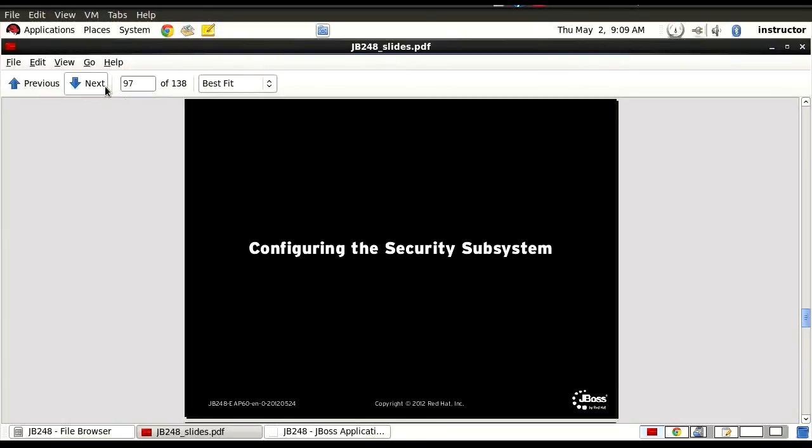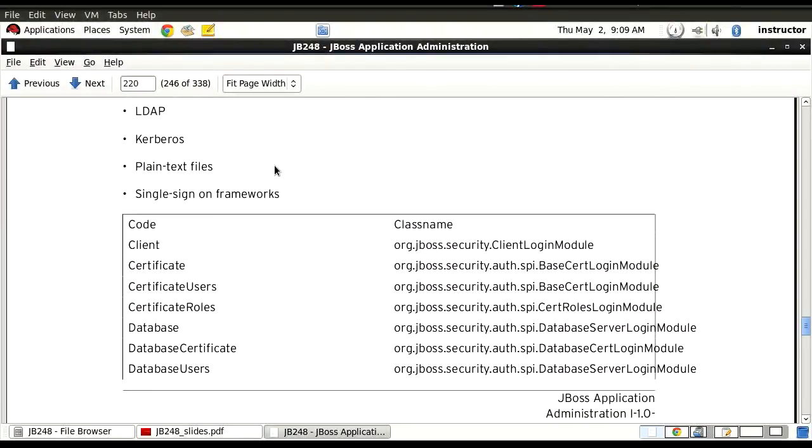So let's focus on the security domain, what security domains are. Security domains basically within EAP 6 are security authentication systems, such as LDAP, most commonly used, or database, or flat files. By default, it uses flat files. Pretty much they are all security domains. There is a list of security domains, part of the course material you will see. There's a code and the class name.